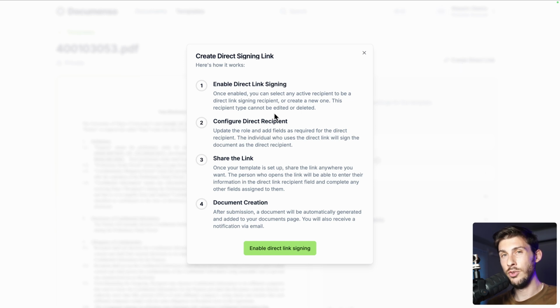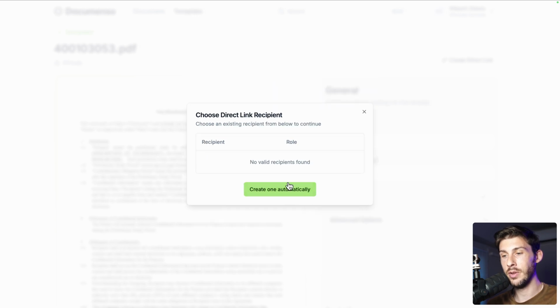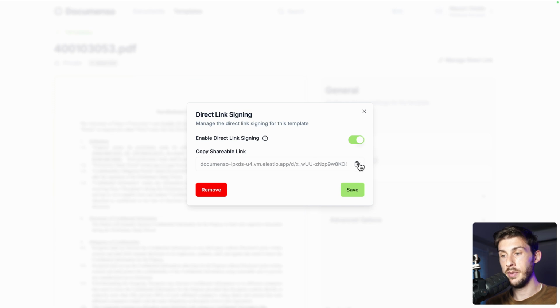What it means is your users will be able to follow that link and sign the document by entering their email address, and you will be notified when someone does this. You can embed that link in any of your projects or send it by email to many, many people. Let's enable our direct link and create one automatically. Let's copy it to our clipboard, we'll open it later, and save.